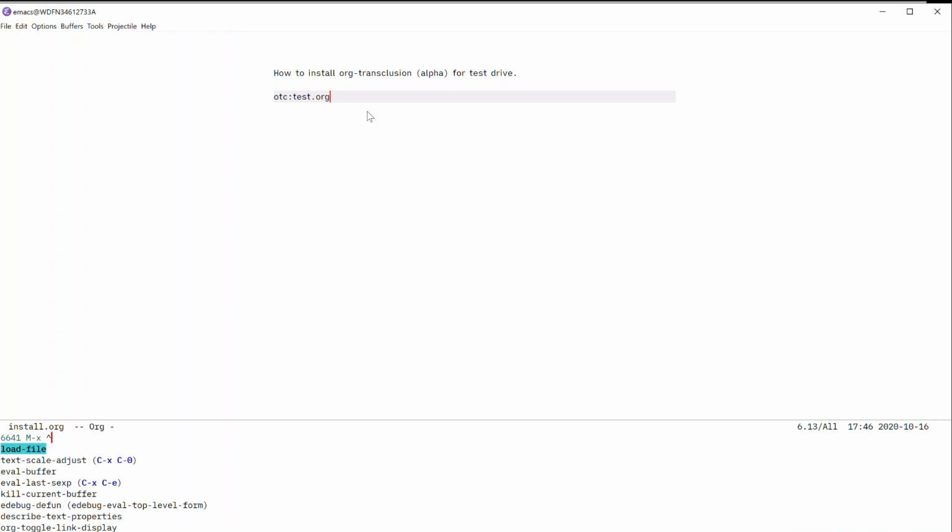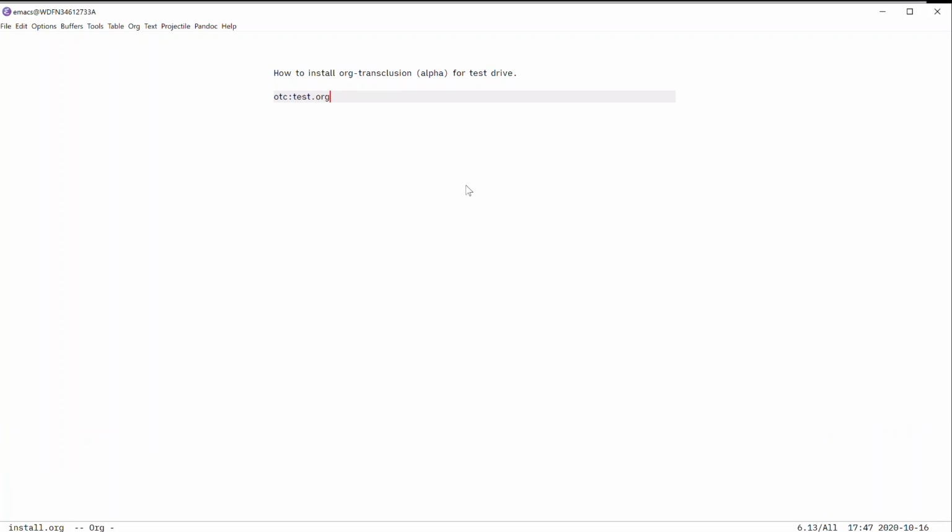So if I wanted to call Org-transclusion, it doesn't even find Org-transclusion related commands at the moment. So what can you then do?